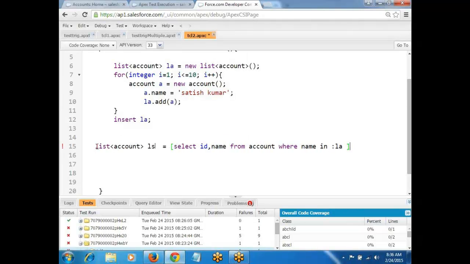Now this LS is a list of records which are converted to SFDC Raju. I need to check whether it's equal or not. So take a count. LS is a list of records which are converted.